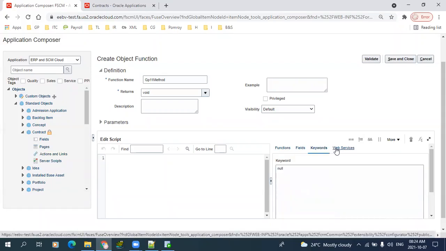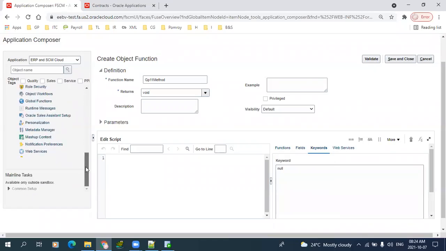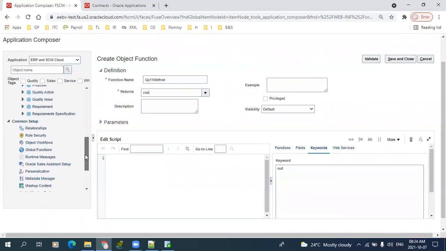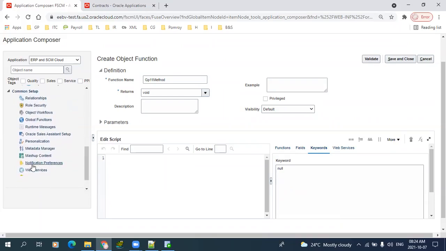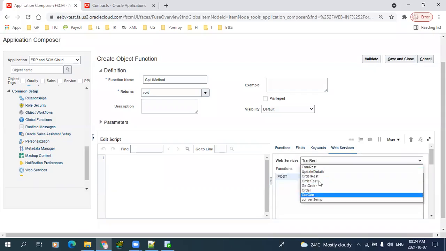If you want to add any web service here, first you need to register the web service. In the common setup, there is a web services option. Here you need to register the web service, and the same web services can be available here. Okay, these are the web services available as of now.